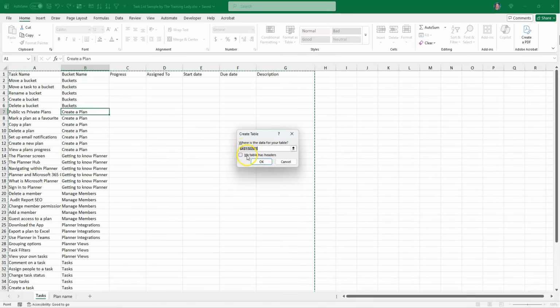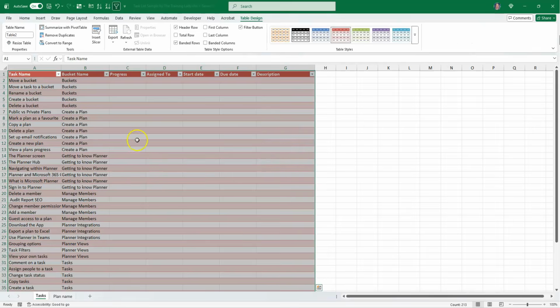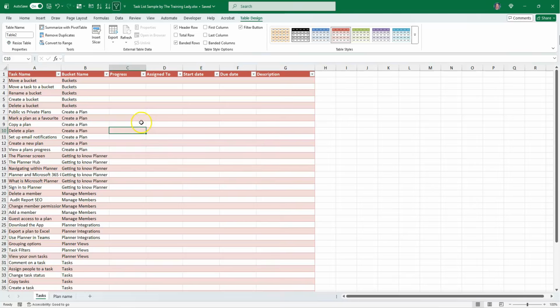The other thing you want to make sure of is whether or not you have headers in that first row, and I definitely do. So I'm going to tick the box and make sure that it realizes that. And then I'm just going to go ahead and click OK. So that's now been formatted as a table.